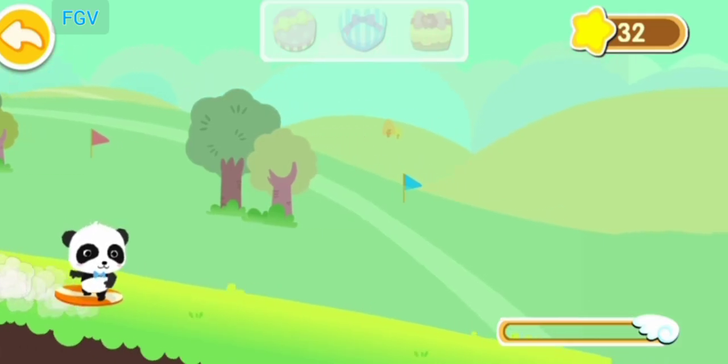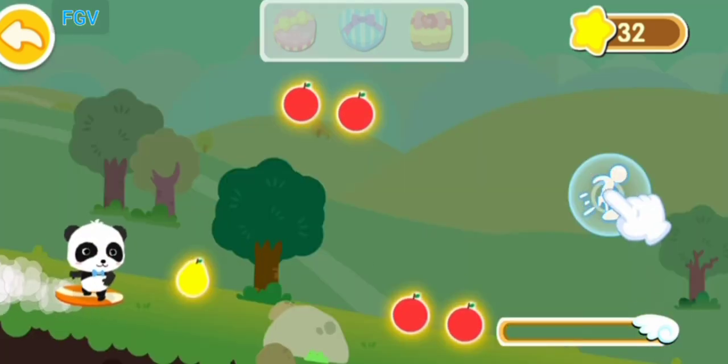Slide on the grass. Click to make Kiki jump up.